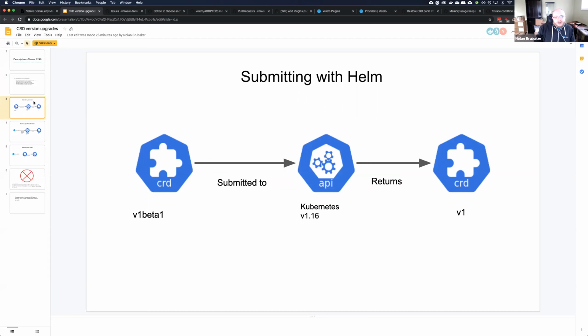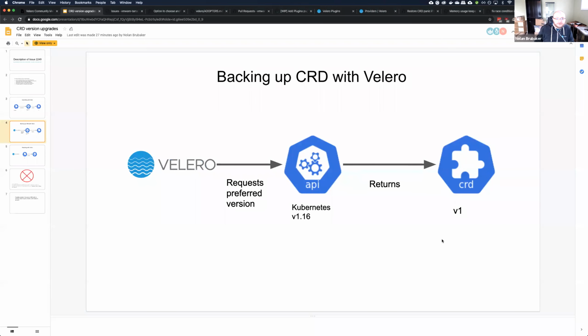So if we go to the next slide, in visual terms, submitting it with Helm is submitting it to the v1beta1 endpoint. So Kubernetes says, oh, yep, that's a v1beta1. That's completely valid. And if you say, hey, give me that CRD back from the API server, it's going to give you the same CRD, but as v1. And then if you go to the next slide and you back it up with Velero, Velero is going to request the preferred version, and Kubernetes 1.16 will return v1, which Velero will stuff in the backup.